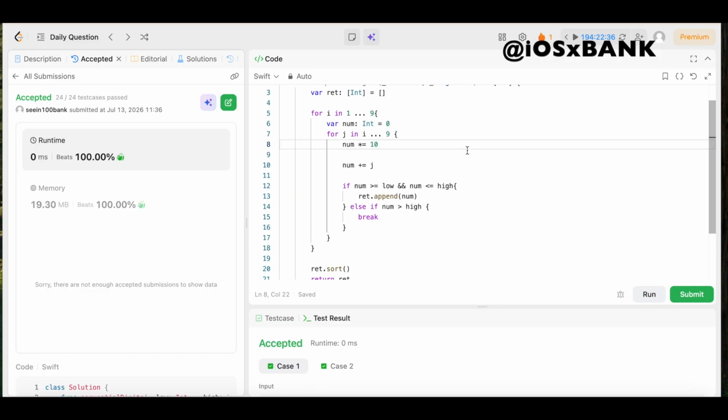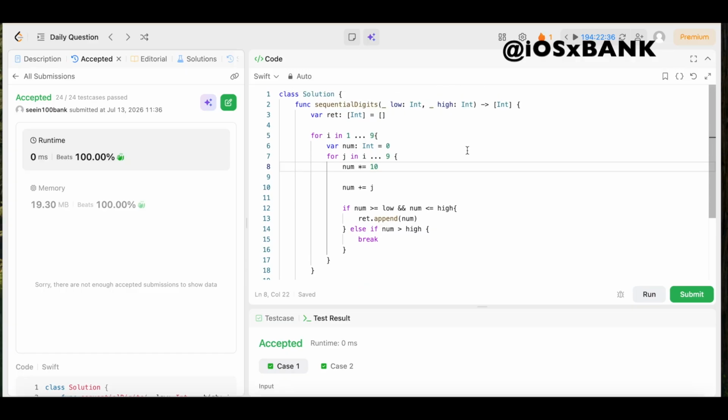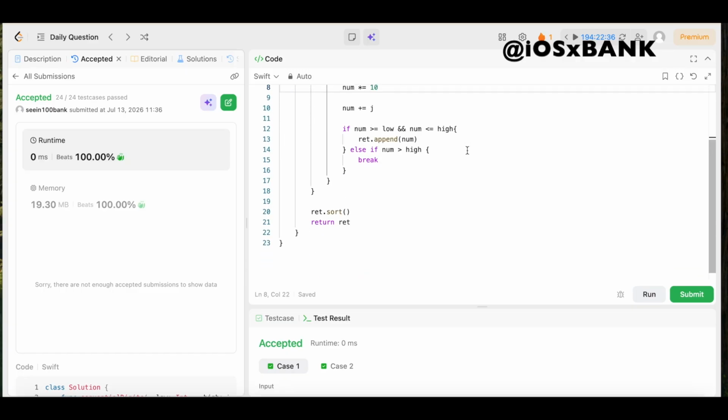So before we go, this is the top part of the code. This is the bottom part of the code.